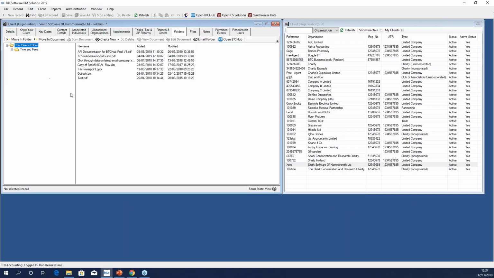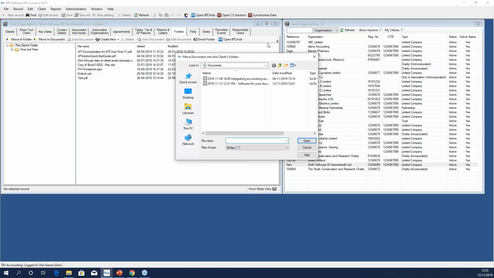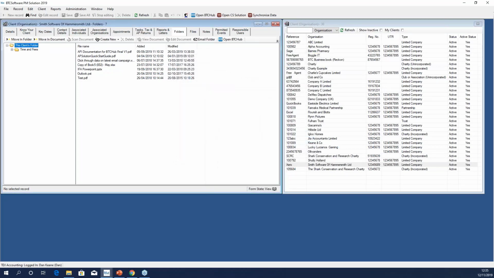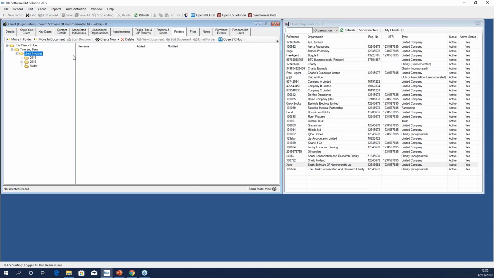So as well as that, we've got the document management. Within our folders tab, this is where we can scan in a physical document like an invoice, for example, or we can move one in from the desktop. Or if you've got whole client folders, you can actually move in the client folders as well. For this particular example, I've got some different invoices saved under different years.